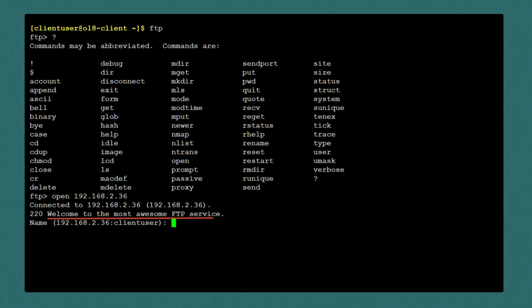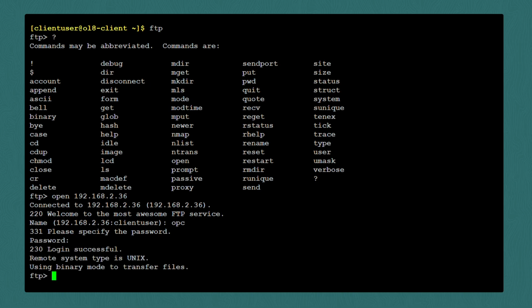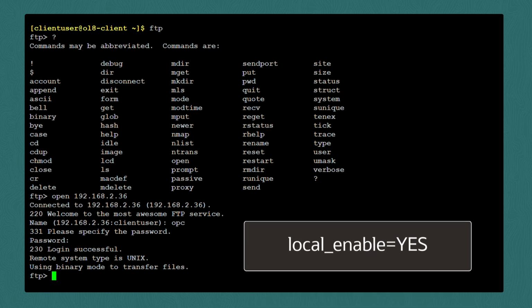To connect to the FTP server, I'll use open and then the IP address of my server system. We can see our custom welcome banner here, and it's going to provide a suggested username, in this case client-user. If I wanted to use that, I could hit enter, but I want to log in as the opc user on the server, so I'll type opc and I'll enter my password. Note that it's allowing me to do this because we have the local_enable setting set to yes in our vsftpd.conf file, which allows users defined locally on the FTP server to log in.